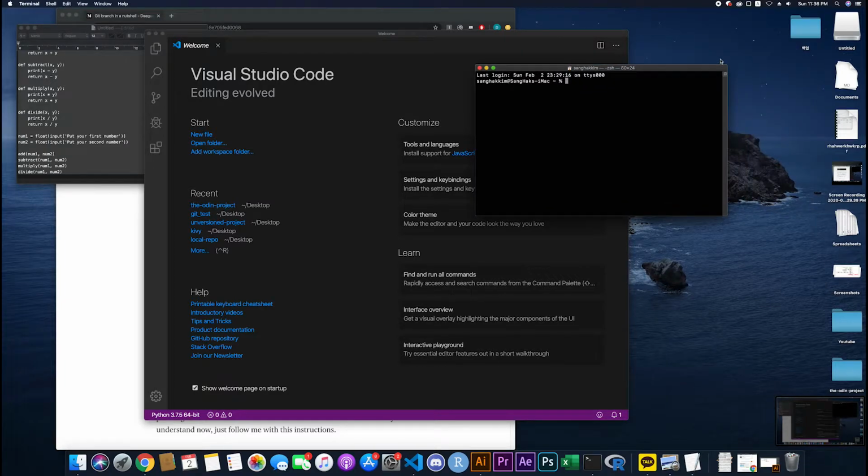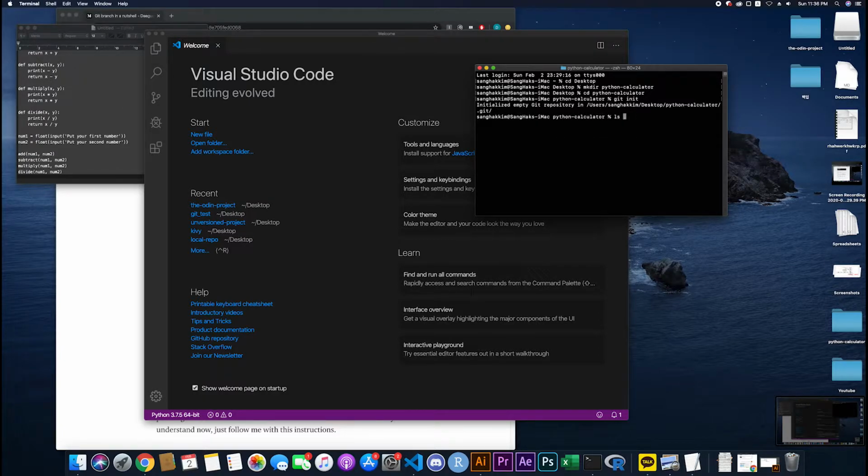Okay. I'm gonna make a directory. Let's first change to desktop, and I'm gonna make a directory called Python calculator. And then first we need to initialize it. We need to change to that directory. Change directory to Python calculator, and we have changed to the directory Python calculator. Okay. And then we are going to initialize it. So that has a Git repository, right?